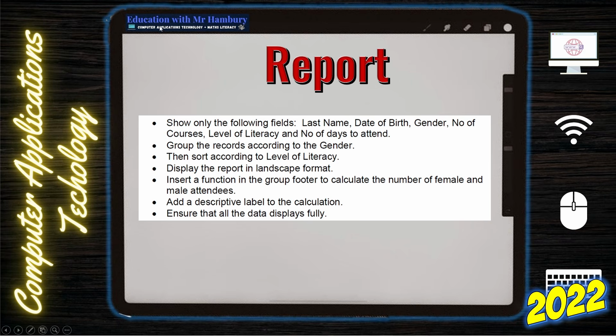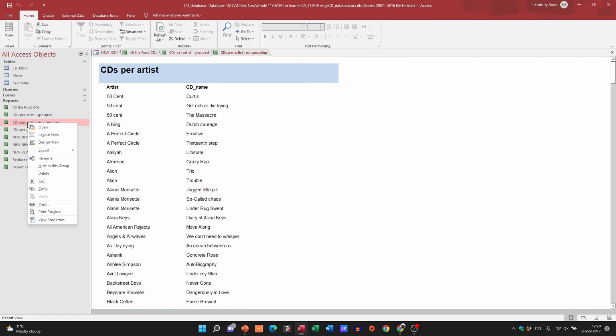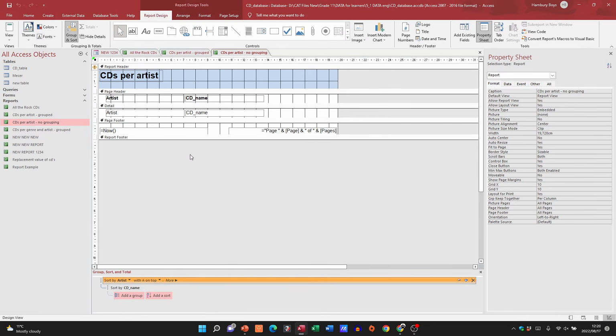Let's leave the function. Don't worry about the function yet. Add a label to the calculation. Ensure that all the data displays fully. Now, first of all, these two, a function and a label. Remember that when we go into our design view, similar to our form, we can add a text box. We can add a label, right? And many other things over here. So please just look at what you need to do.